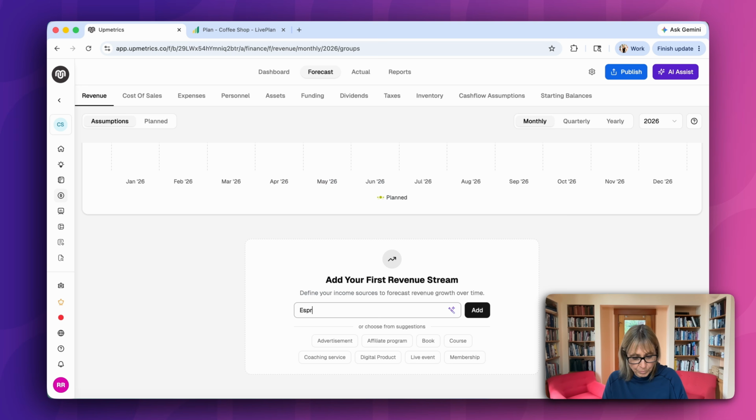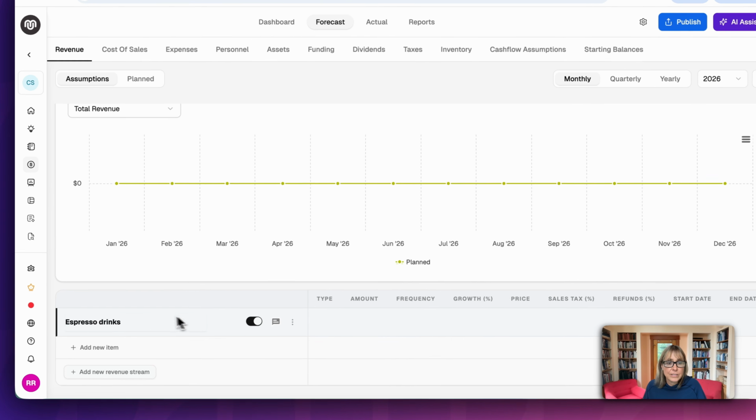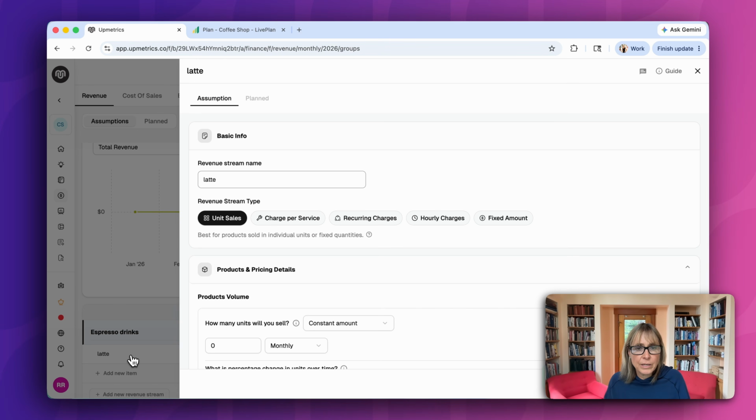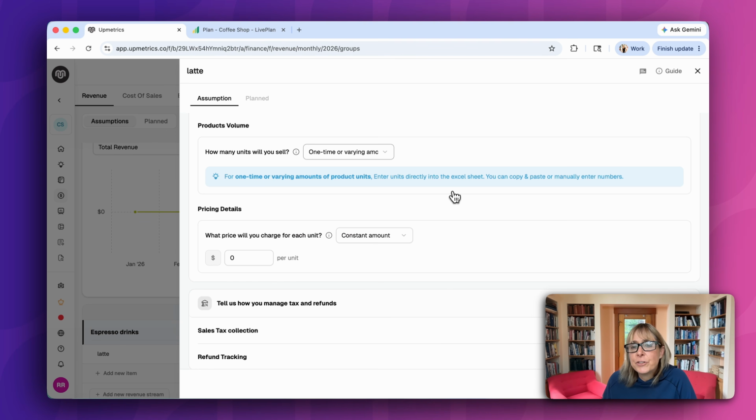I'm gonna do espresso drinks, and I'm gonna add that. Latte. Oh, that's interesting. I have to add a group, so I can't just add espresso drinks. I need something underneath there. And I have to enter units directly into the Excel sheet. So these financials are pretty cumbersome, and I really don't get a full view of what's happening here and how this all works together.